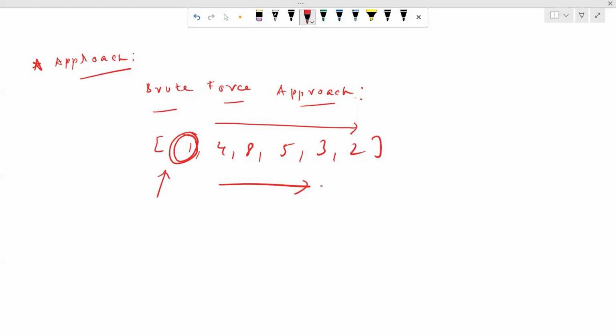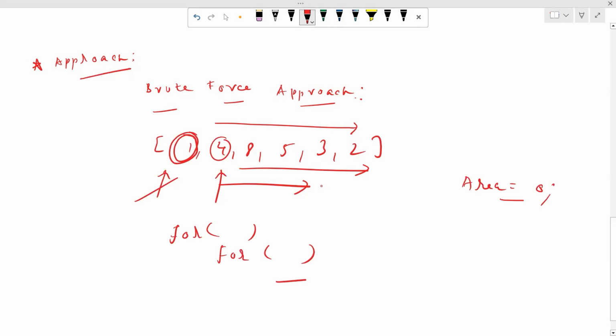And we'll maintain an area variable, which will be a maximum value, initially 0. And we'll try to update this area with the maximum value, which we get by comparing all of those values, right? Now, we'll again move our pointer to 4. Now we'll perform the same thing for this 4 element and for the rest of the other elements, right? So for this, we'll require 2 nested for loops and we'll update this area, right? Whenever we find the maximum area, we'll directly return this as our result.